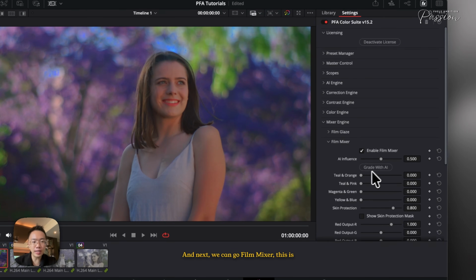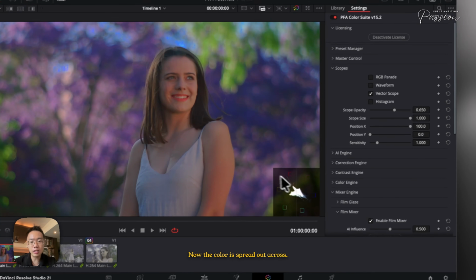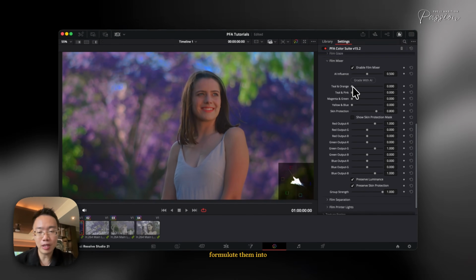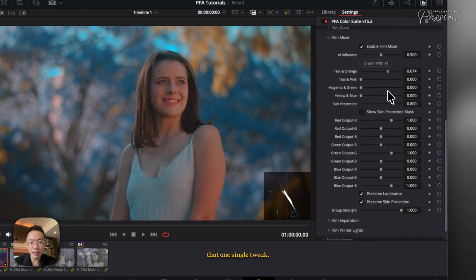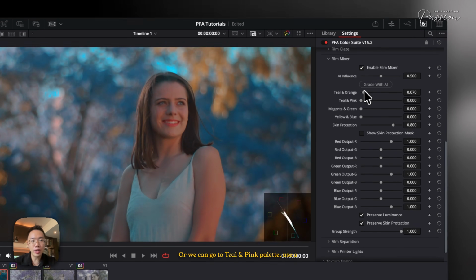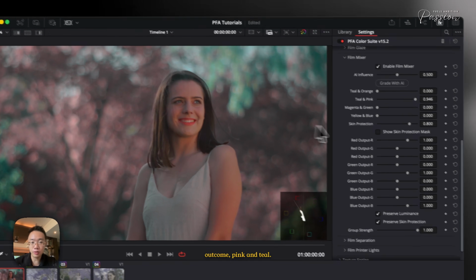And next, you can go to Film Mixer. This is where you are massaging all the colors. I can turn on the vector scope so it's clearer and easier for you. Now the color is spread out across, but once you use Film Mixer, you sort of formulate them into very nice color palettes. So to an orange palette, look at just that one single tweak. We massage the entire palette into something else. Or we can go to a pink palette, use a different angle of the hue, and it creates a totally different outcome, pink and teal.